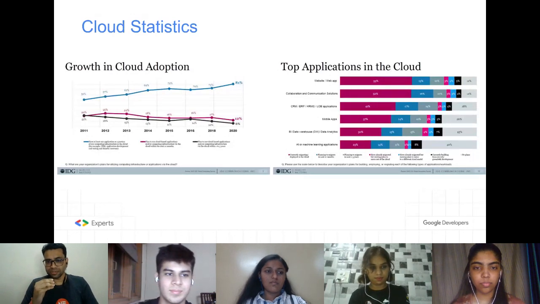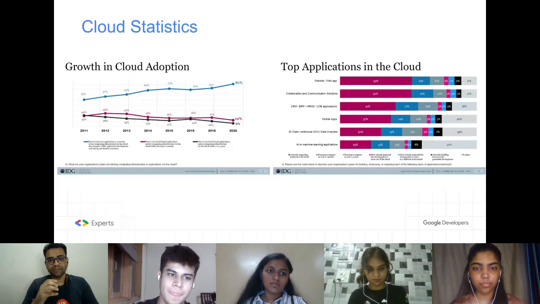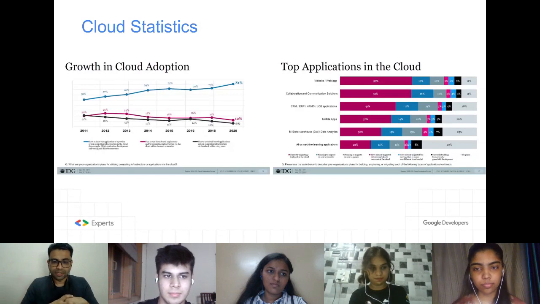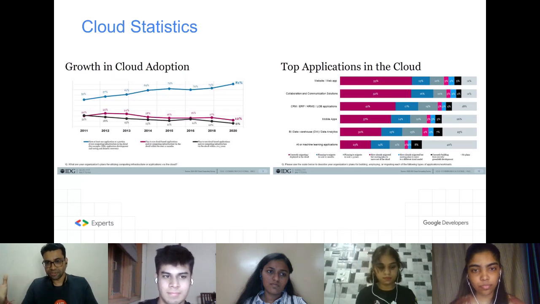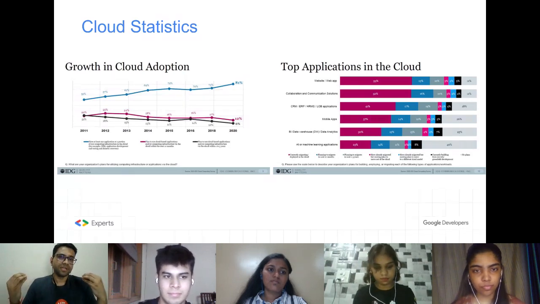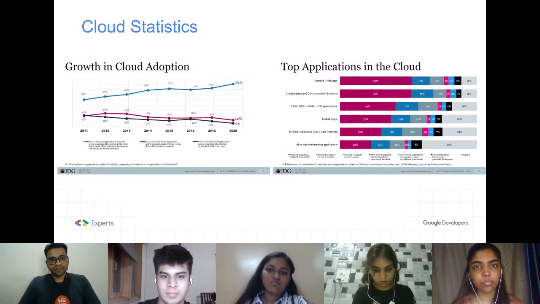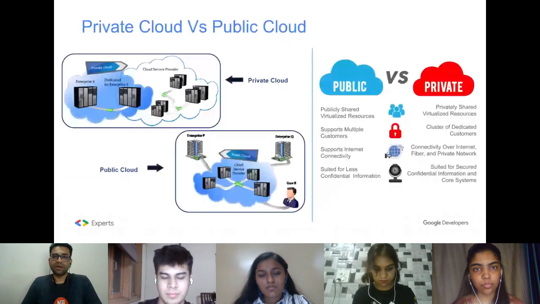Even if you say that I am only interested in Java programming, or I'm only interested in machine learning programming, you still will have to work with cloud. There's no alternative to cloud. Everyone has to now work with cloud. It's that important as of now. Now that's about why you should jump into cloud.